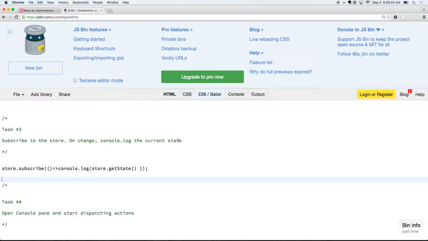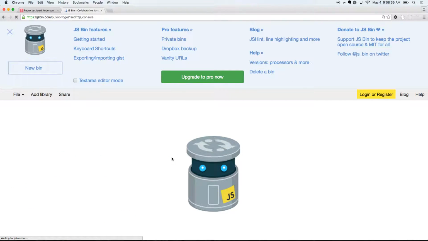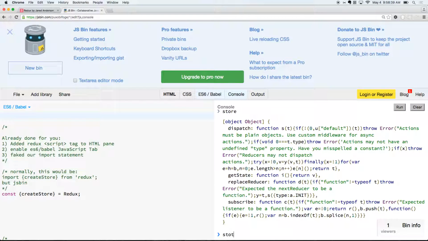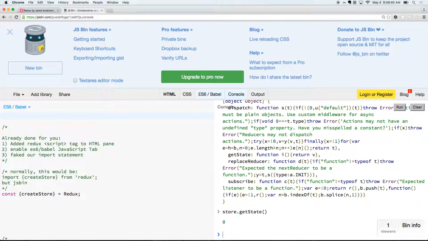Okay. Makes sense so far? Good? All right. And then it says we want to open up this and start dispatching. So let's make sure store is defined. We may need to actually, sometimes JSPen doesn't cooperate. All right. So let's do a store.getState to start off with. Let's just see what happens. So our current state is 0, right?